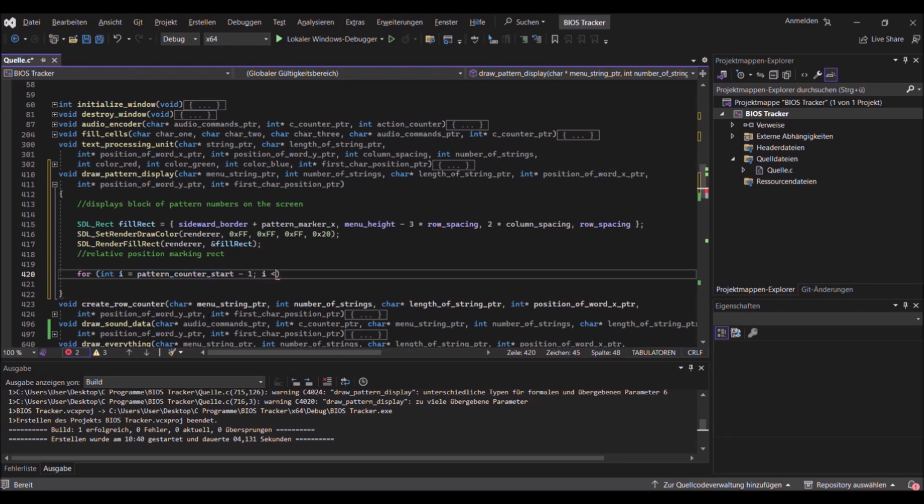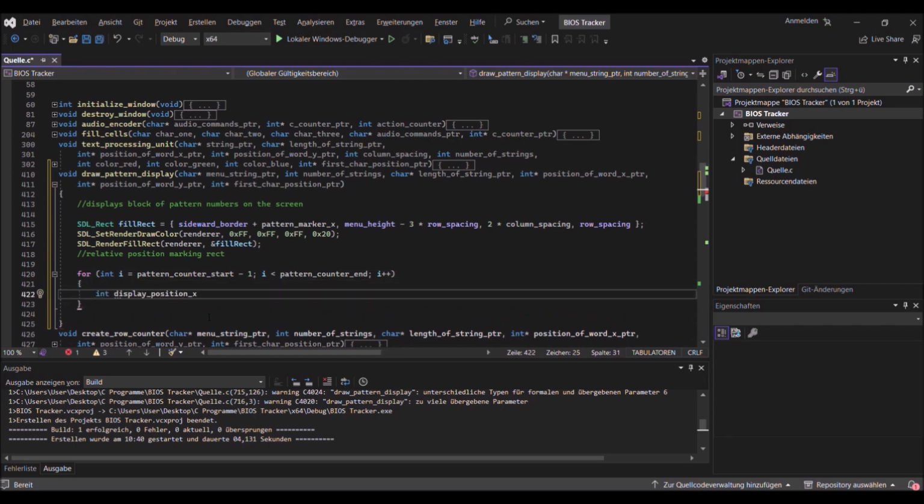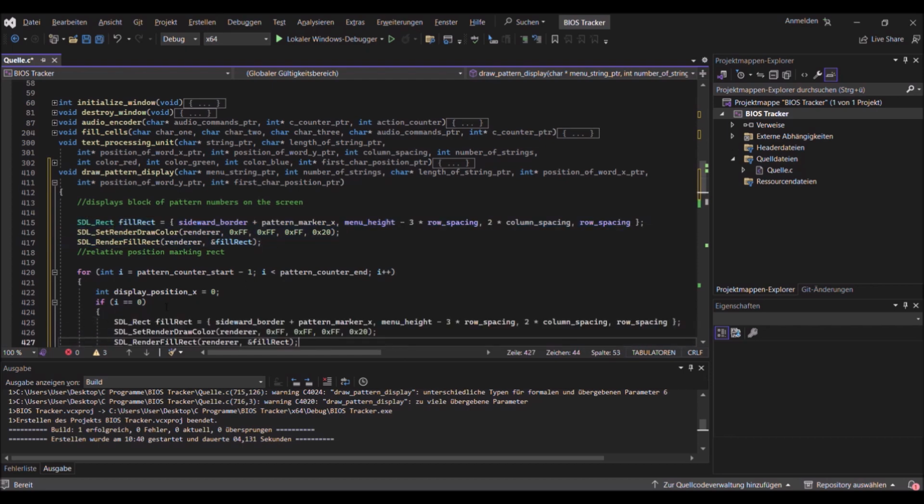This first loop creates the rectangles for every pattern that we might add to our song. Please note that we will just show 10 patterns that are next to our current position. So if we have more than 10 patterns, they will be hidden depending on which position our marker is.